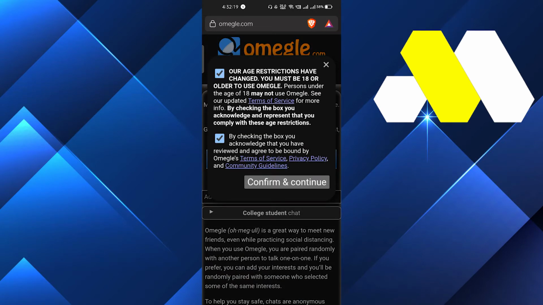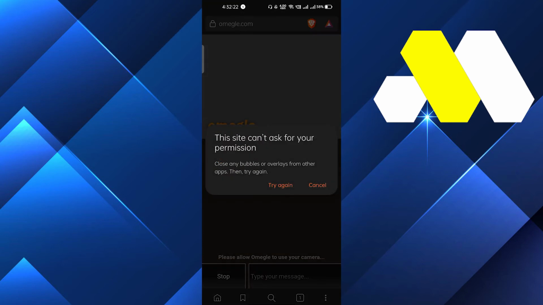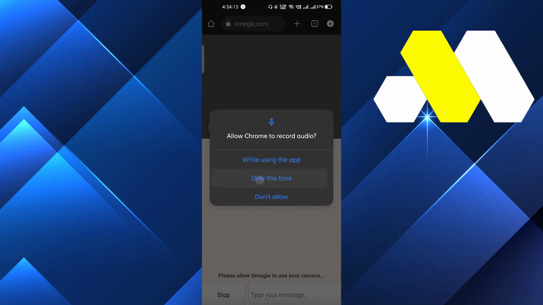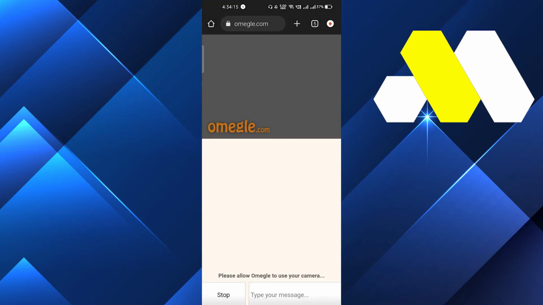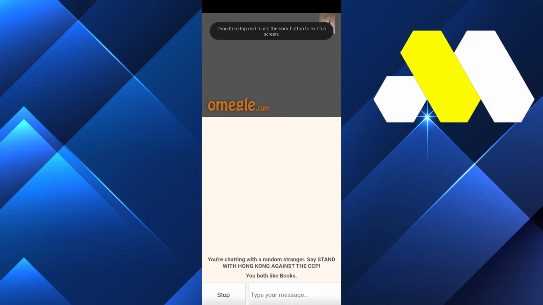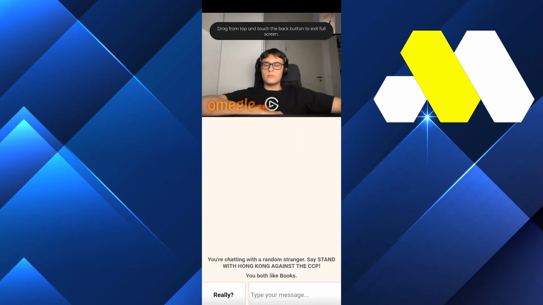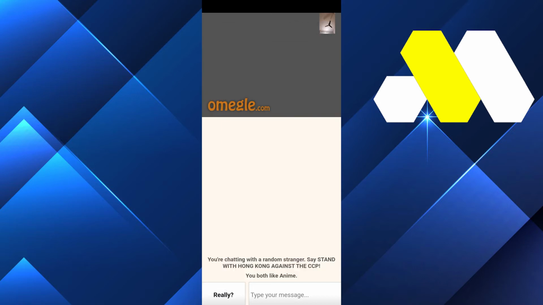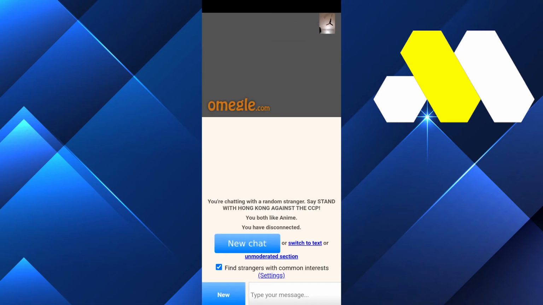And if I just want a video chat, I will allow these terms and conditions and click on continue, and I have to give some permissions here. Okay, so I'll just allow it. And after that, as you can see here, you can use Omegle, right? So I will just stop it, and if I click on new, they will find a new unknown person, right? So I will just stop it here.